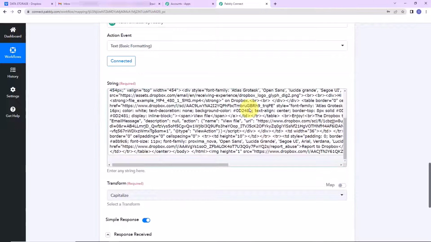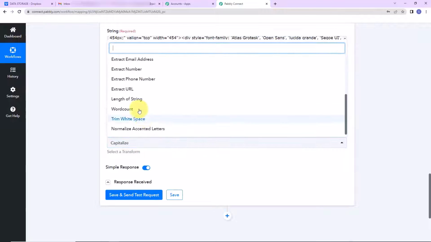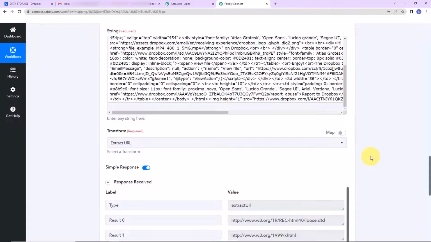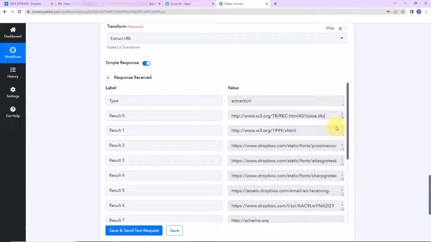So this here is the extension. From this we have to extract the file URL. So here I'm going to use extract URL. Let's click on save and send test request. And as we do that, here we have received our result. This is our result 0. Then here we have result 1.